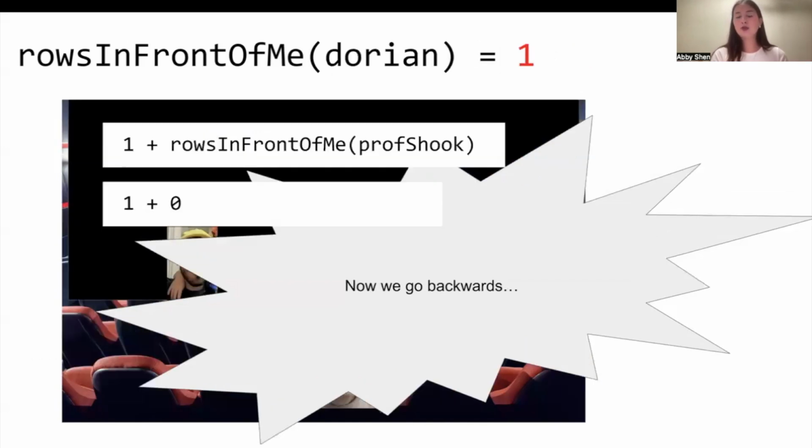We know that rows in front of me, Dorian, is equal to 1 plus the rows in front of me, Professor Shook. 1 plus 0 is 1, so we know that the rows in front of me, Dorian, is equal to 1.